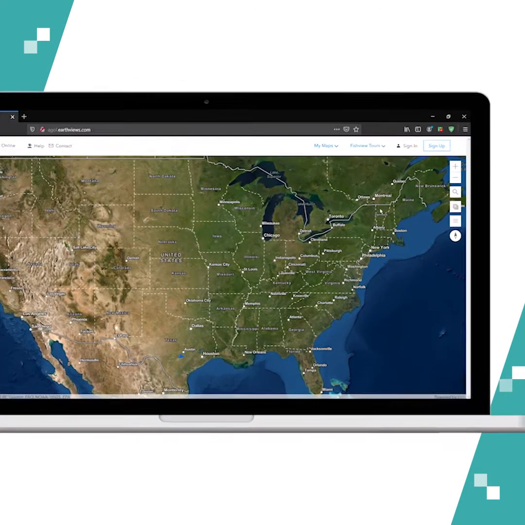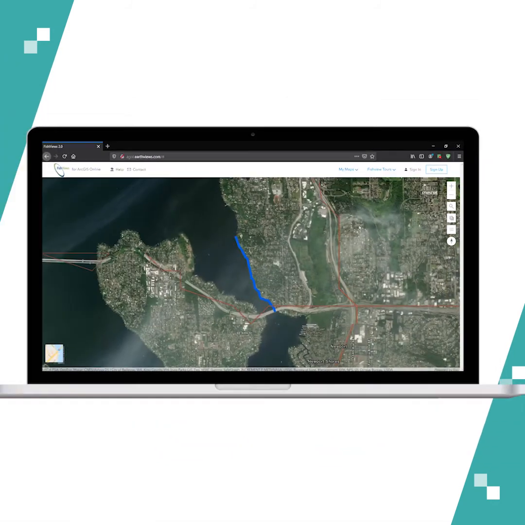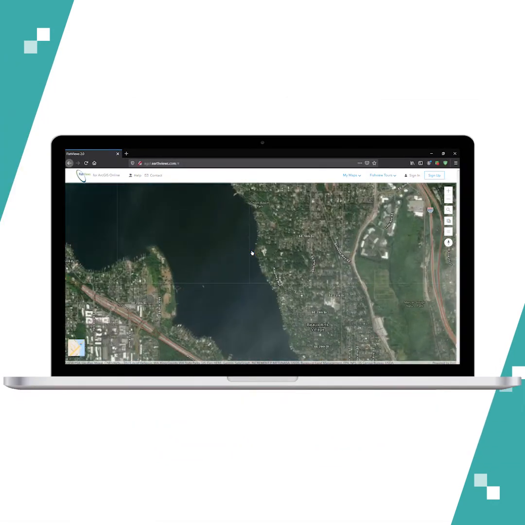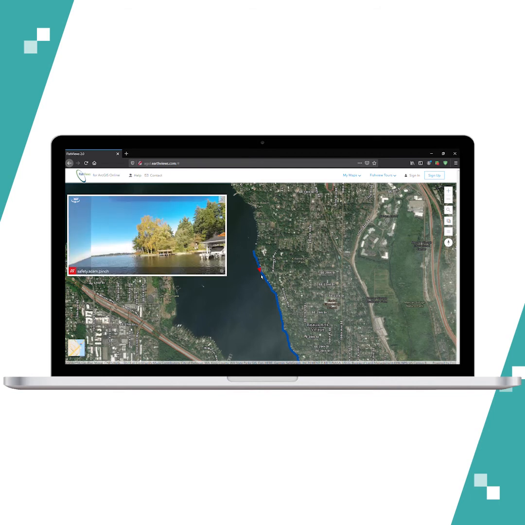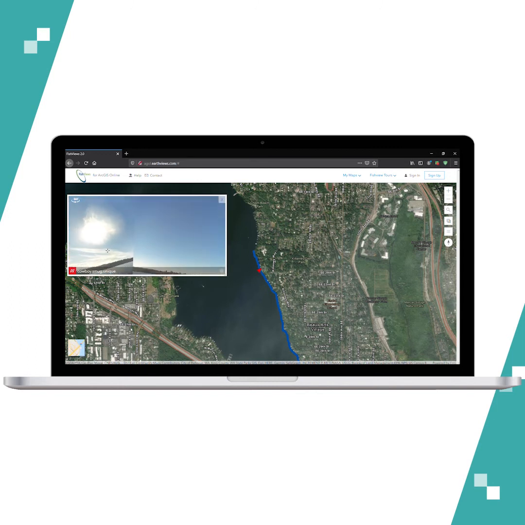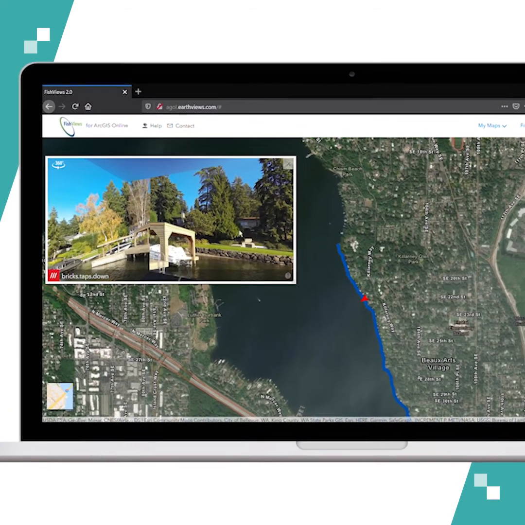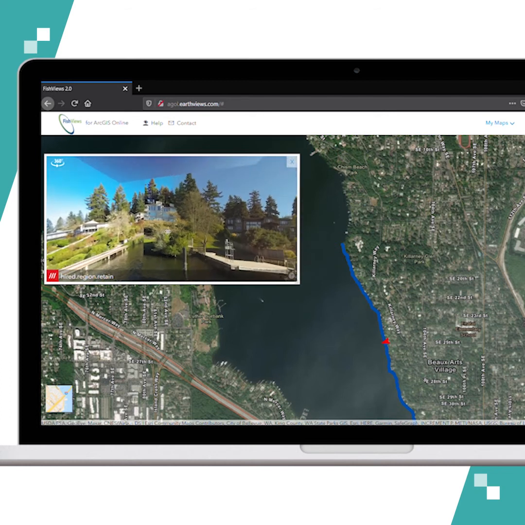If you click on FishViews Tours, you can select which area you'd like to zoom into, and I chose Lake Washington. And as you can see, the Lake Washington area is highlighted in blue. If I click on the blue highlight, a small screen pops up showing us the 360 view of the area that I just clicked on, as well as the what3words address of the place that I just clicked on.